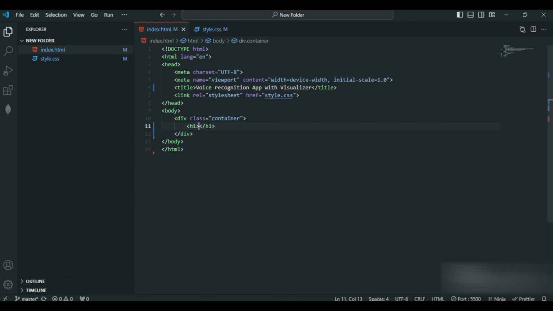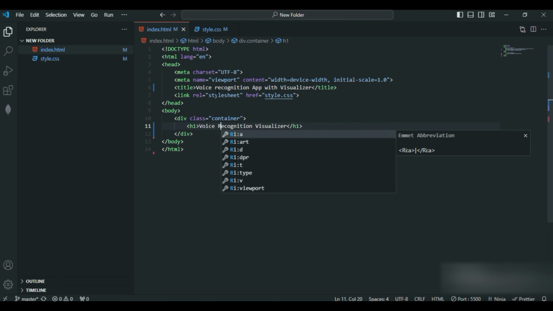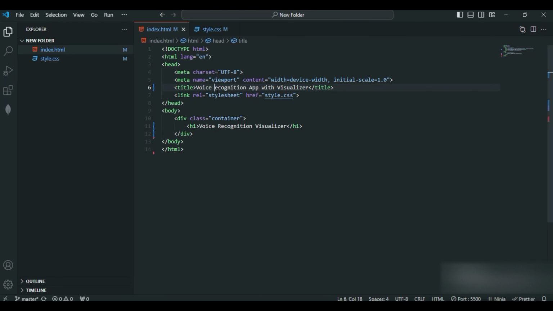Also, let me make use of h1. I'll just delete "app with". This will be voice recognition visualizer, right? So here I'll just make the R caps. Okay. Then I'll just make use of a single button and name this button start.